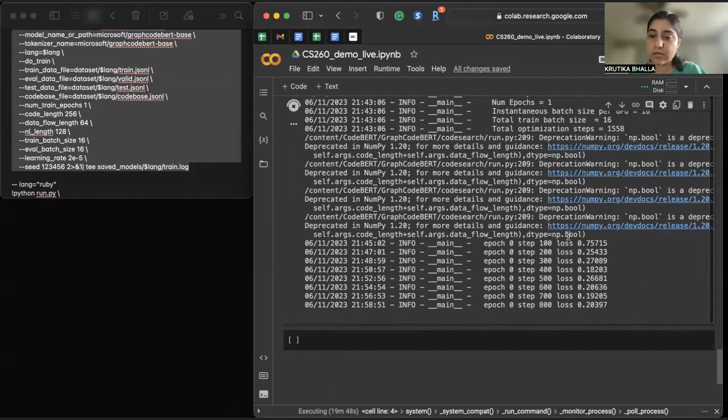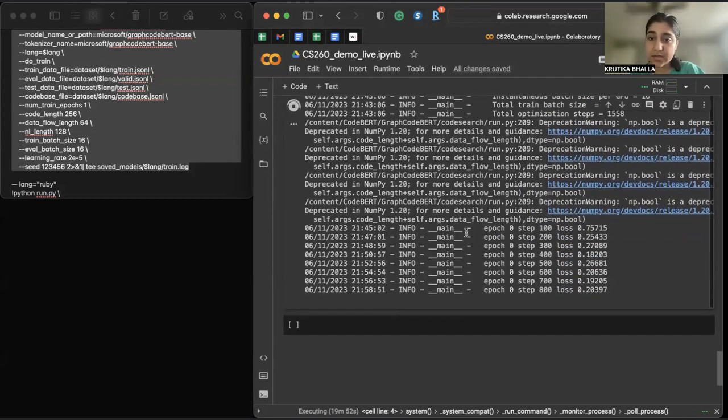As we can see, the command is still running, but as we progress in the step size, the loss function is decreasing. So the goal over here is to decrease the loss function as much as possible and then get the accuracy.